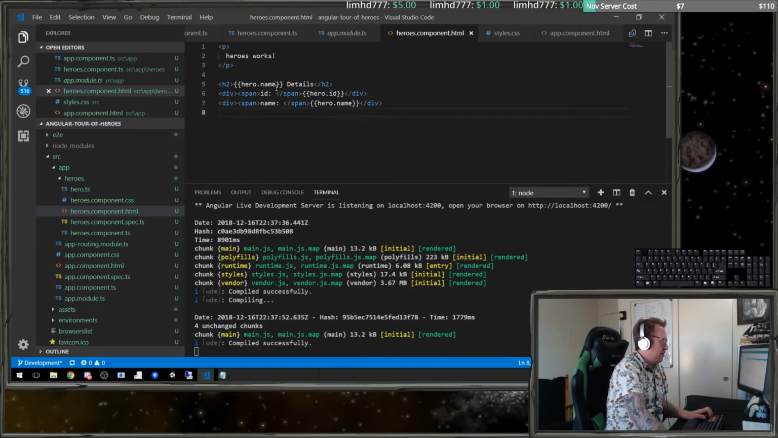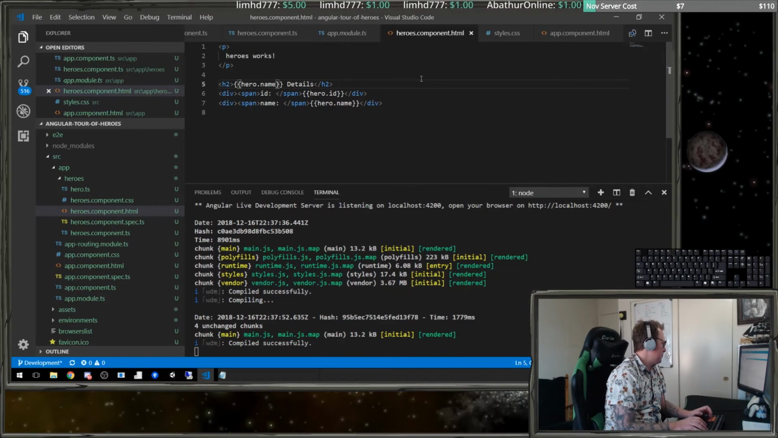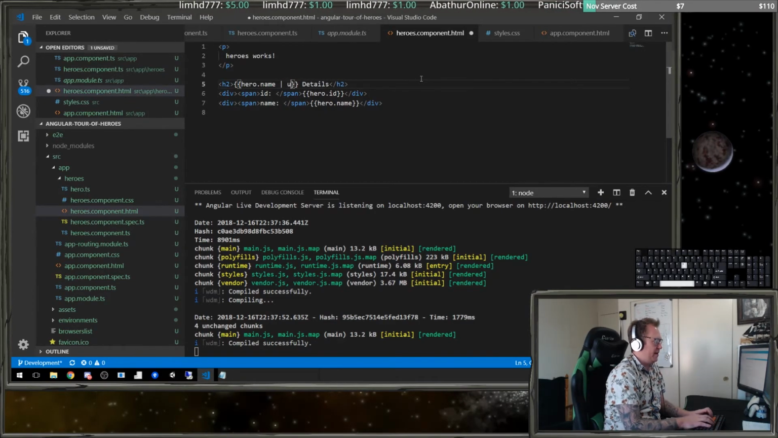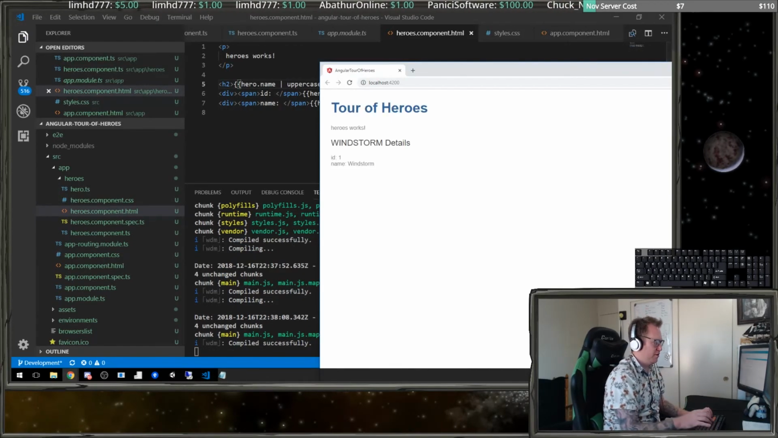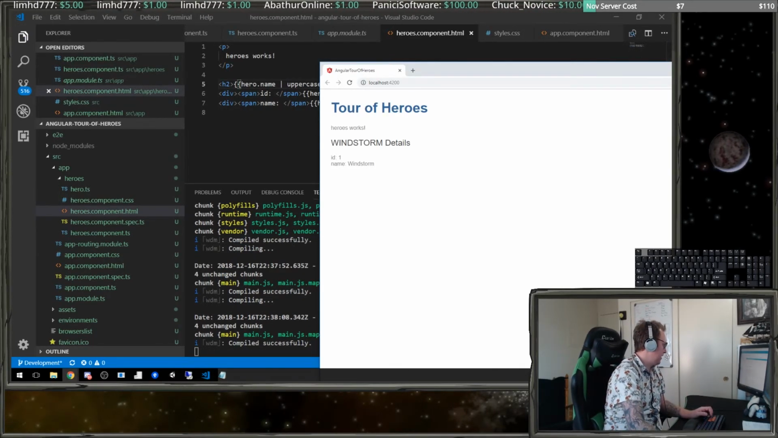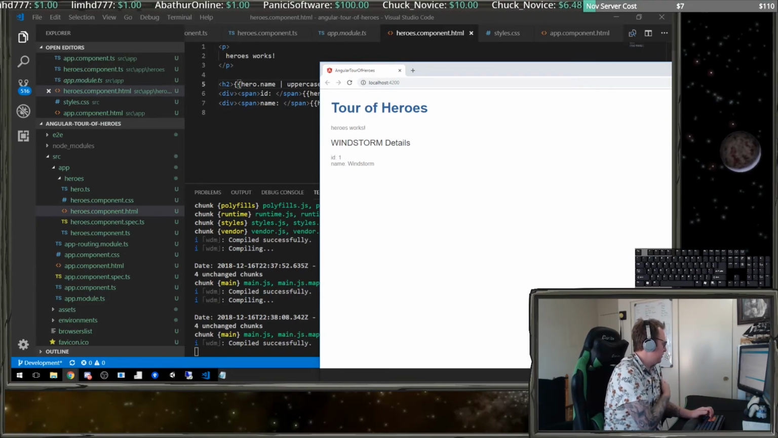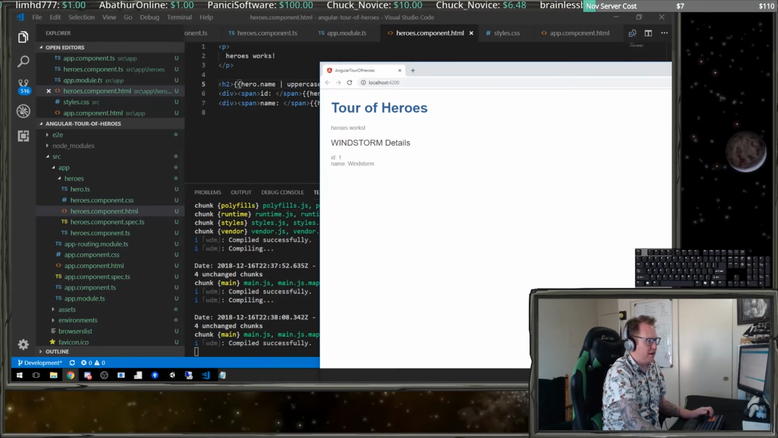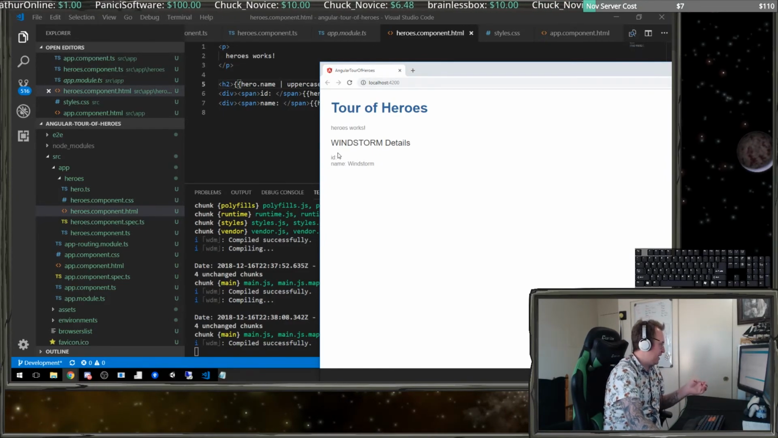So in here, under hero name, we're going to go ahead and modify the binding and add a pipe to uppercase, which should uppercase our character. And now what we're going to do is we're going to turn this into a text box so that we can modify the name on the client side.